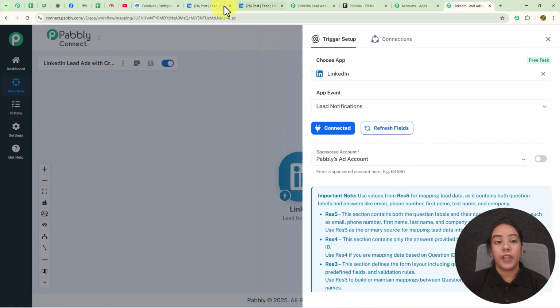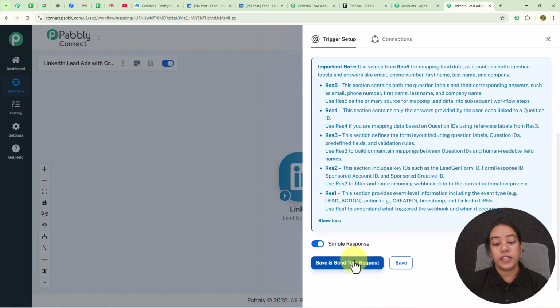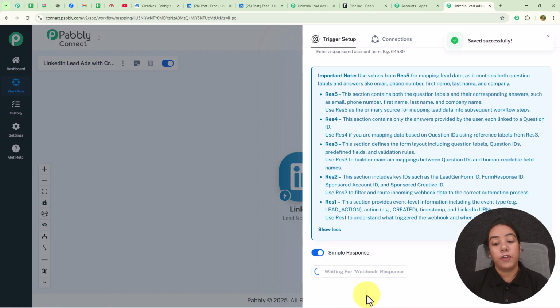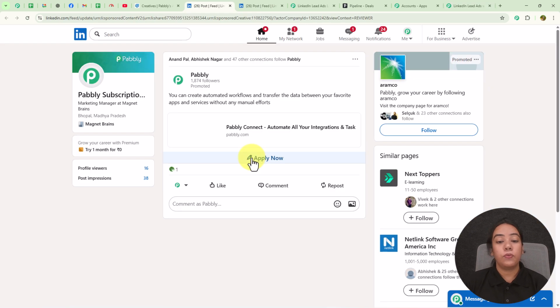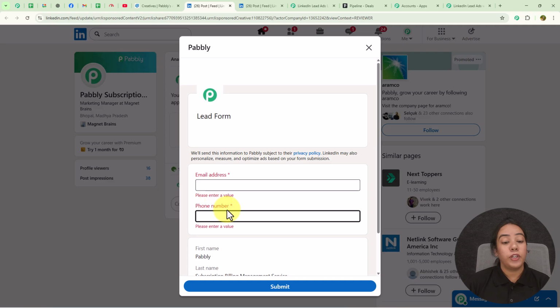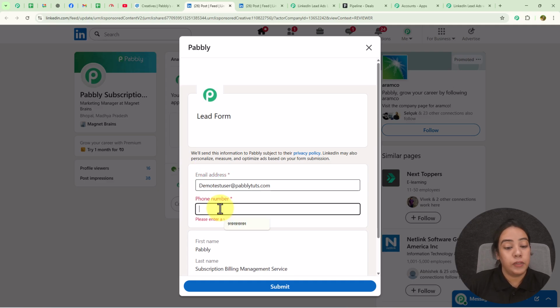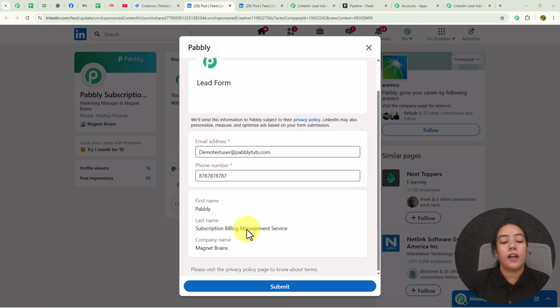And after that, I'm going to click on save and send a test request, where my webhook is waiting for the response. Now to create a response, I need to fill a form that I have already created on my LinkedIn account. Here I'm going to add all of the detail with the email address and phone number. And with that, you cannot change first name, last name and company name.